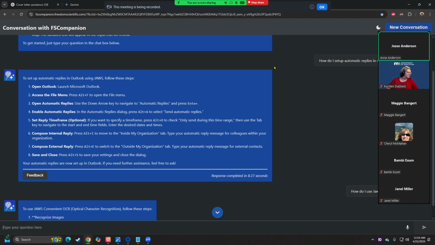So if you want to dive in more detail about a specific ZoomText or JAWS feature or Fusion, you can access this on the web. To use JAWS Convenient OCR, optical character recognition, follow these steps. Once the text is recognized, it will be displayed in the results viewer, where you can read or copy it to other applications. If you have Microsoft Office installed, you can also open the recognized text in a Word document by selecting the Open in Word link in the results viewer.